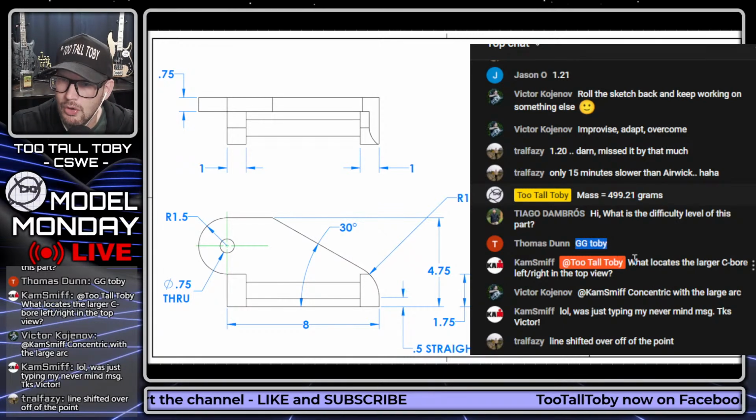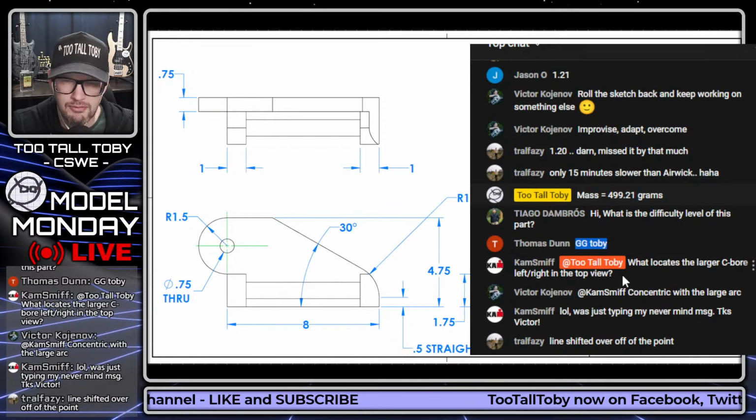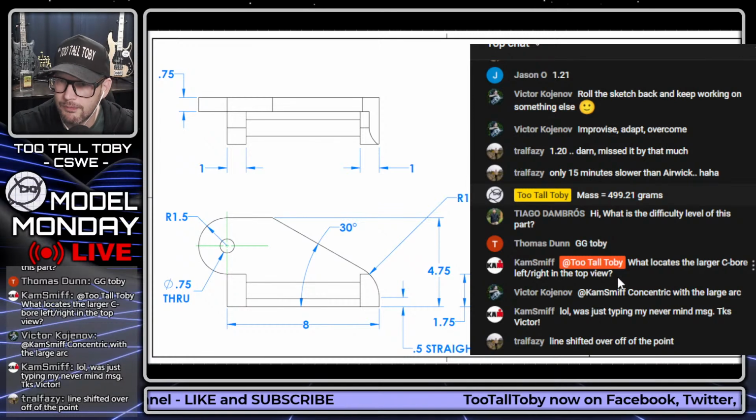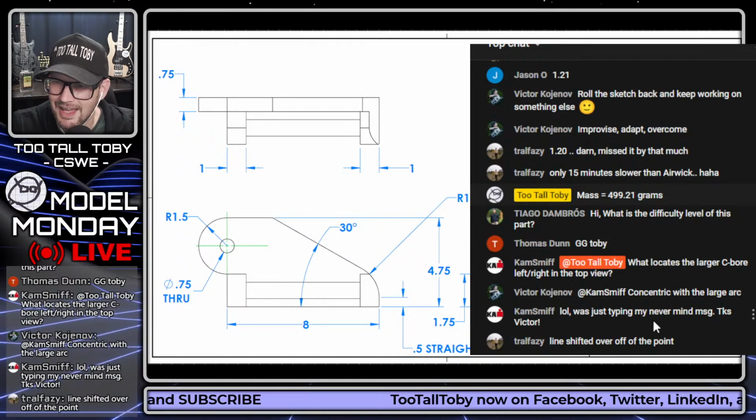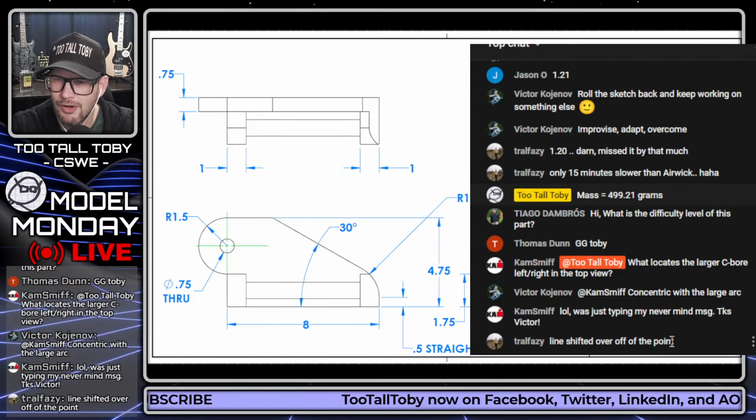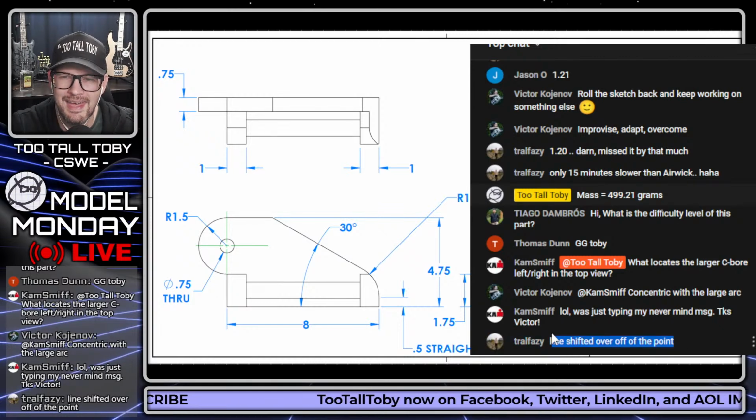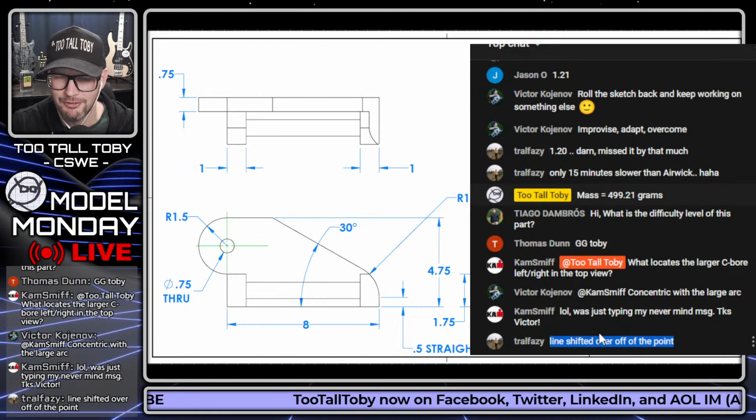What locates the larger C-bore in the left top right view? Which part are you referring to there, Cam? LOL, I was just typing. Never mind. Okay, wrong chat. Okay, line shifted over off of the point. Yeah, maybe accidentally picked up a relationship to a line or missed a relationship to a line.